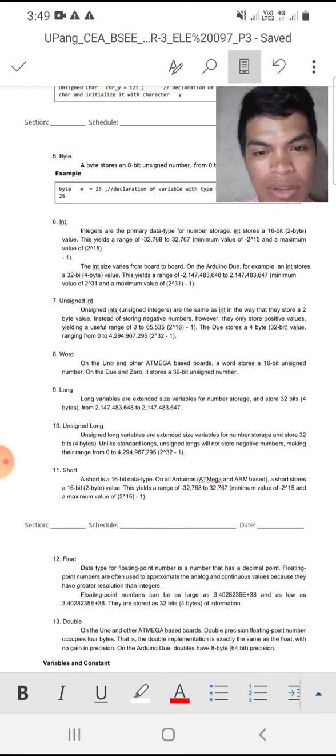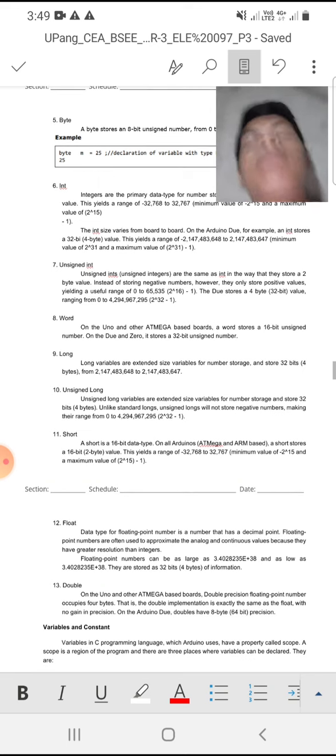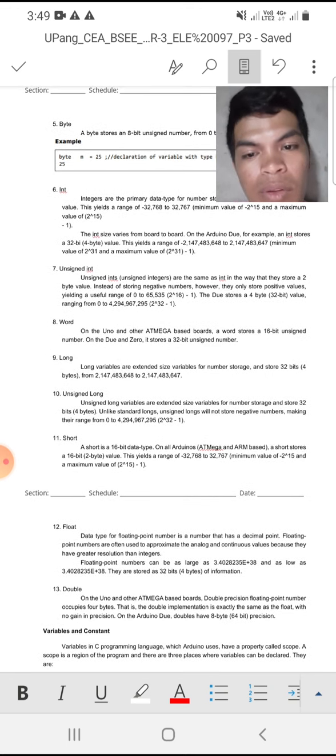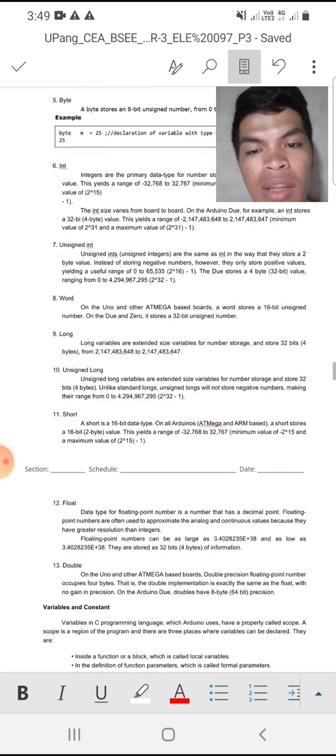The Due stores a 4-byte or 32-bit value ranging from 0 to 4,294,967,295, or 2 raised to the power of 32 minus 1. 8. Word. On the Uno and other Atmega-based boards, a word stores a 16-bit unsigned number. On the Due and Zero, it stores a 32-bit unsigned number.